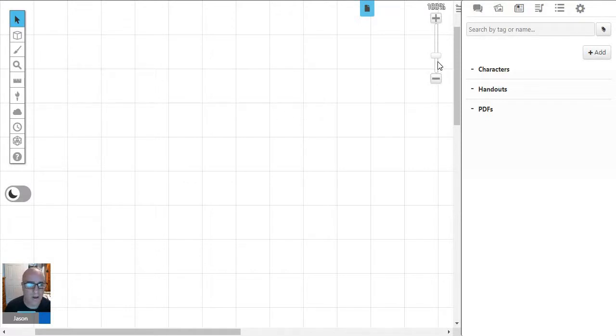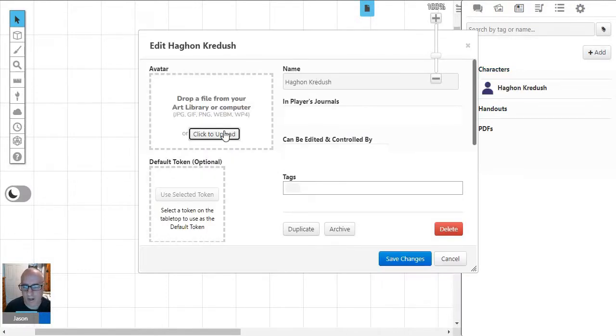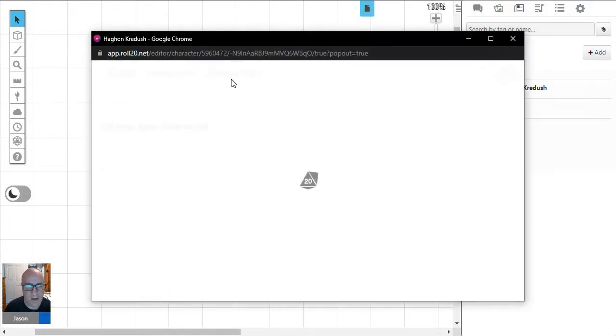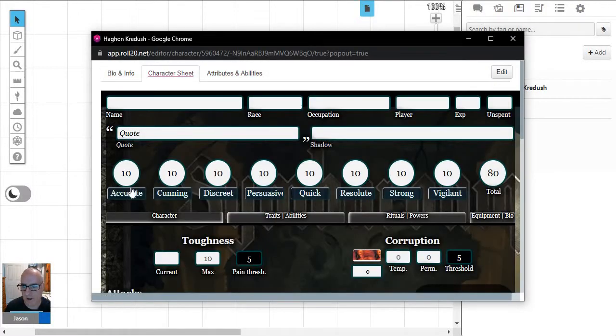So I have, of course, subscribed so I can have the use of a couple of other features. I'll certainly use PDFs and handouts. I have imported the character sheet so players can come in here and make a character now. And the character sheet is here, so when you need to make that roll, you roll under.